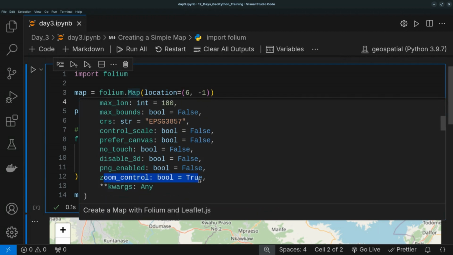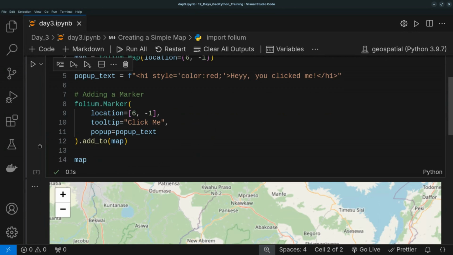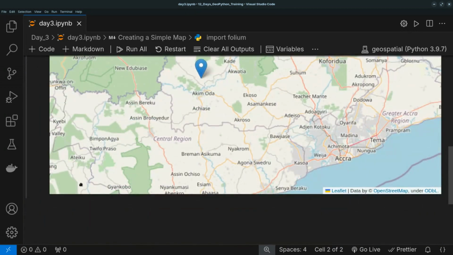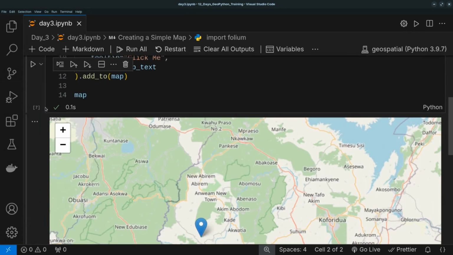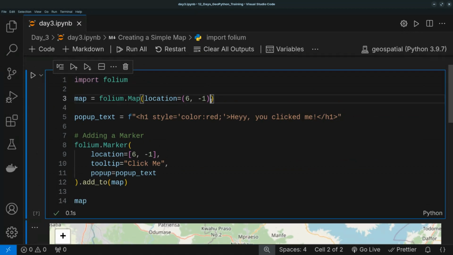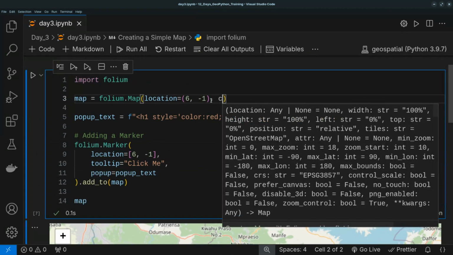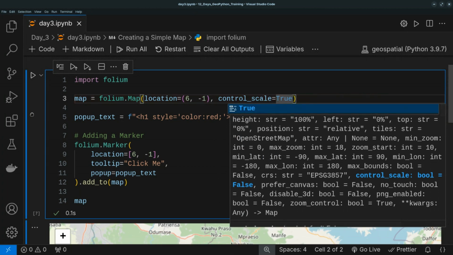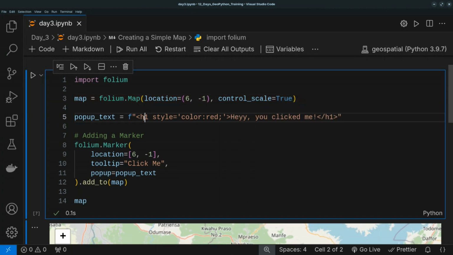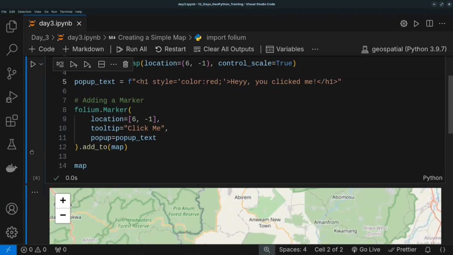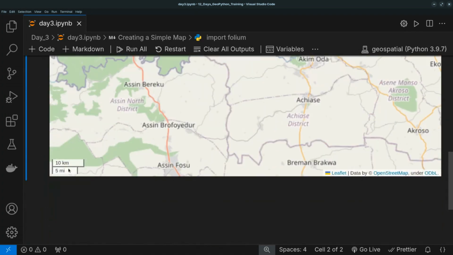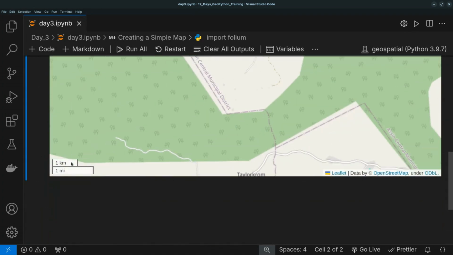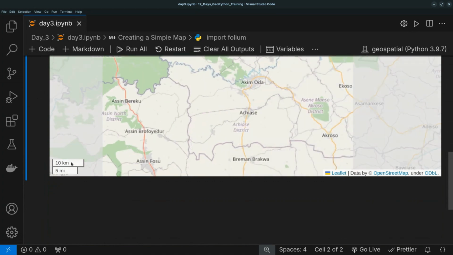And so let's see. There's a zoom control which is set to true. We can also enable the control scale, which is now set to false. If I come down here, you see that there is no scale. If I add control scale equal to true, what will happen is that I'll see the scale down there on my map. So control scale equal to true. And then when I run it and come down here, I see my scale, which changes as I zoom in and out.